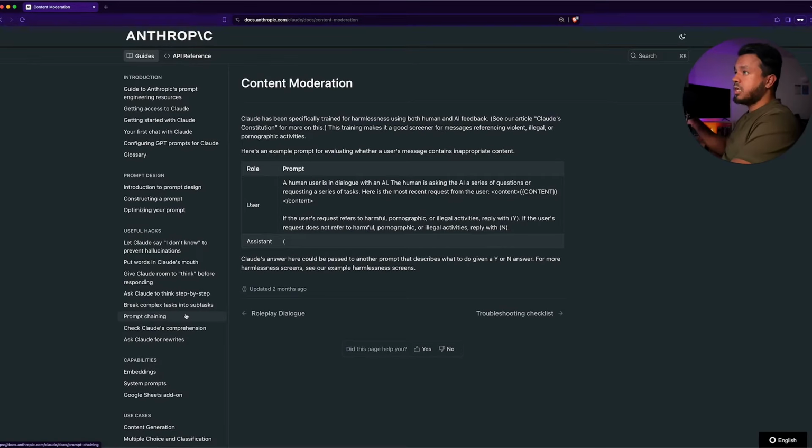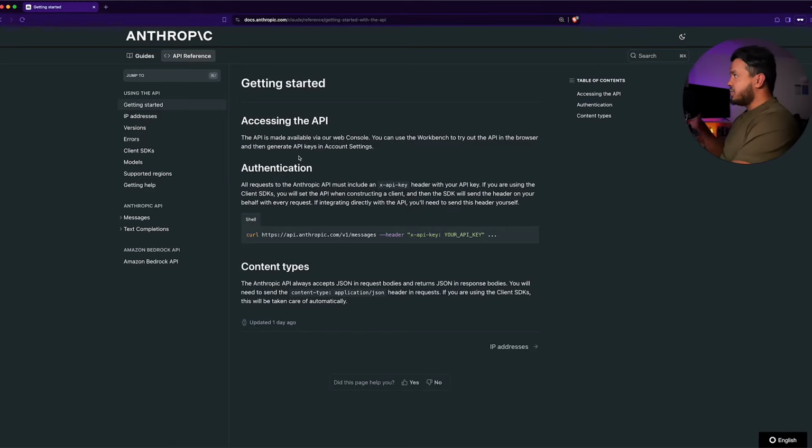I'd highly recommend checking out the guide section, but of course we're now going to go over to the API reference. So you've got the getting started section here, and it tells you how you can access the API. You can use the web console, but of course we're going to be writing a Python program that's going to interact directly with the Claude model, so we're not going to be using the console.